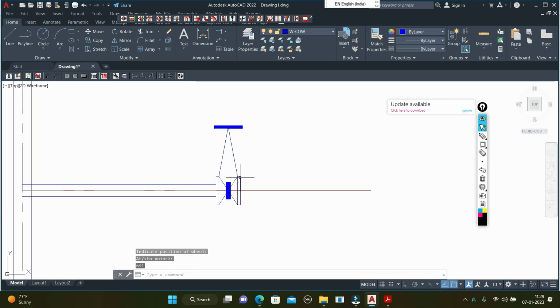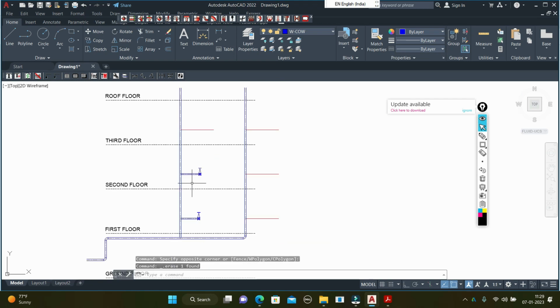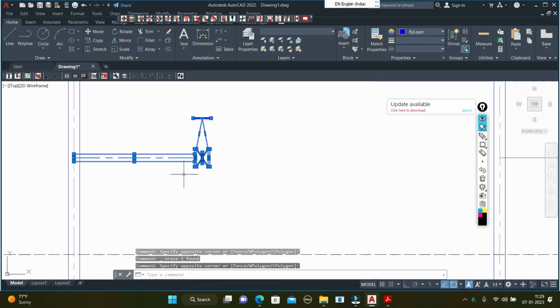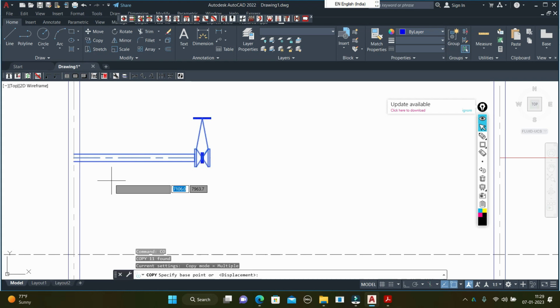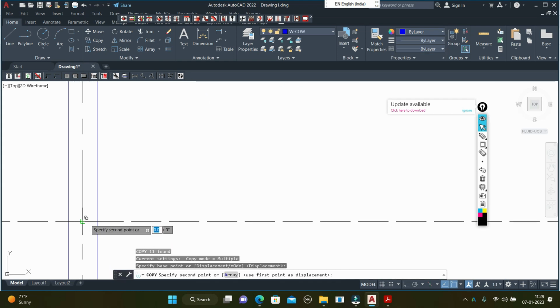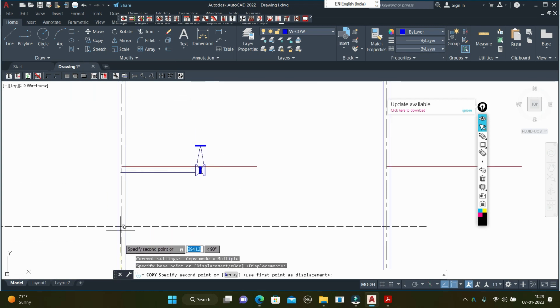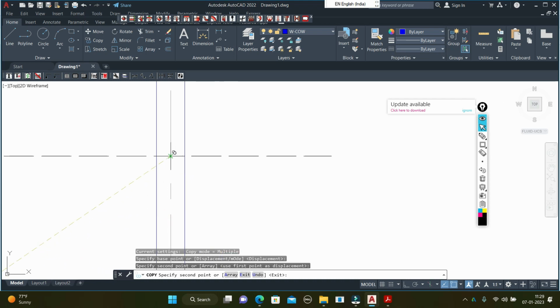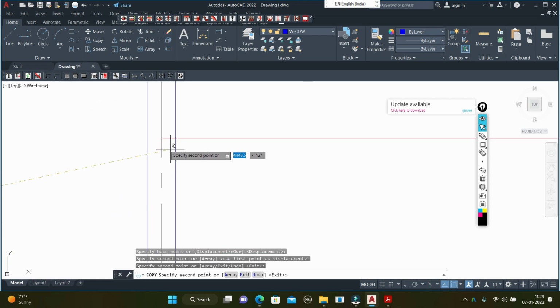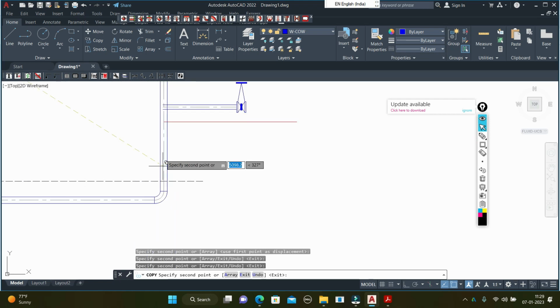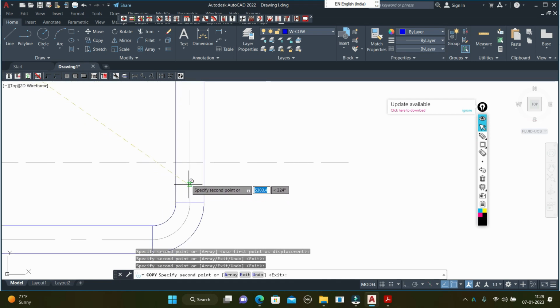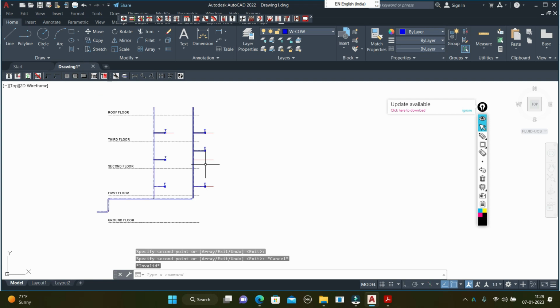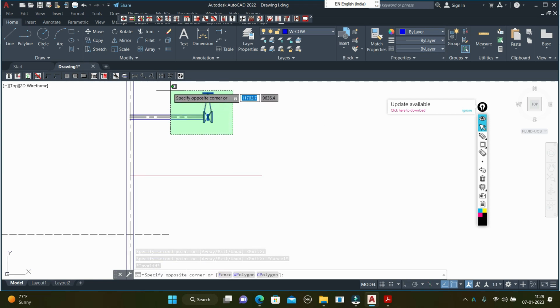Press the Shift key for ortho mode on. Okay, also we can take this one and copy it to each floor. Here, here, here, and here.